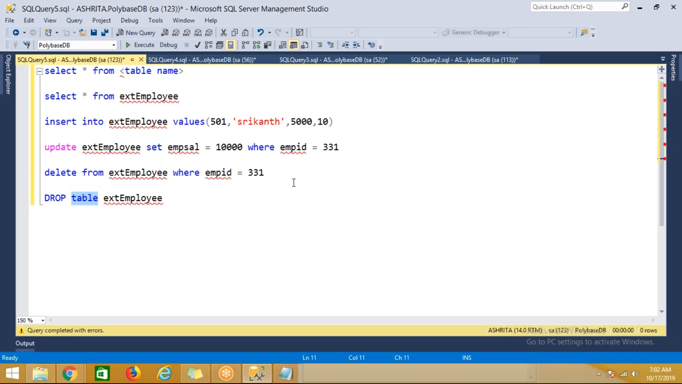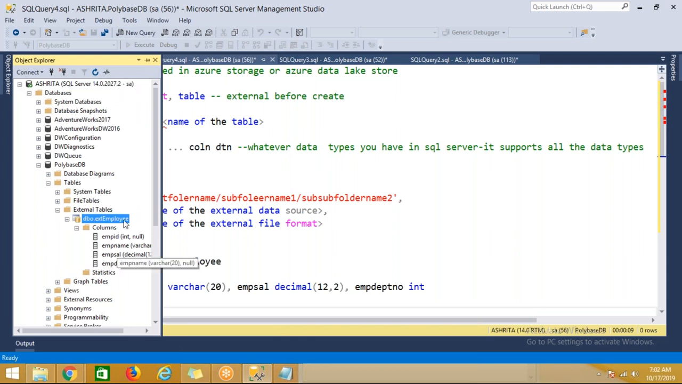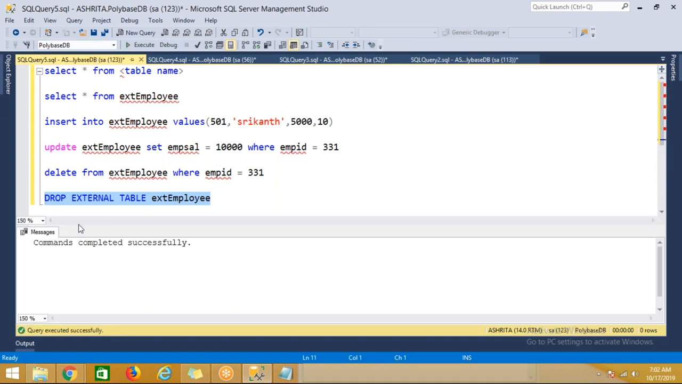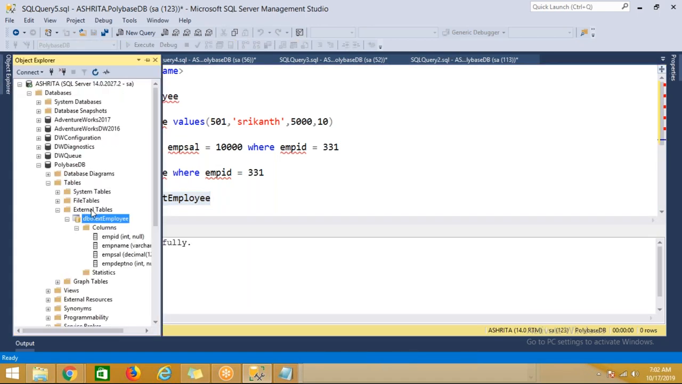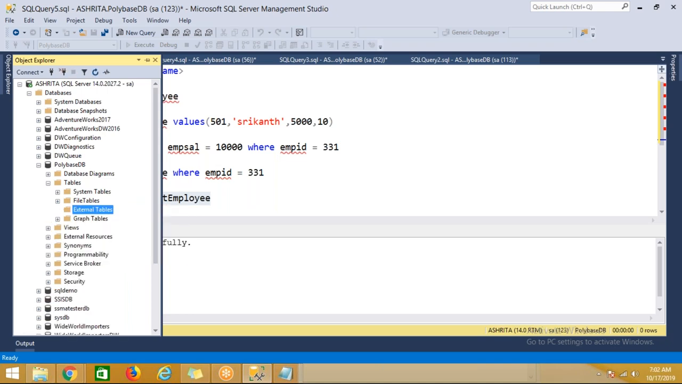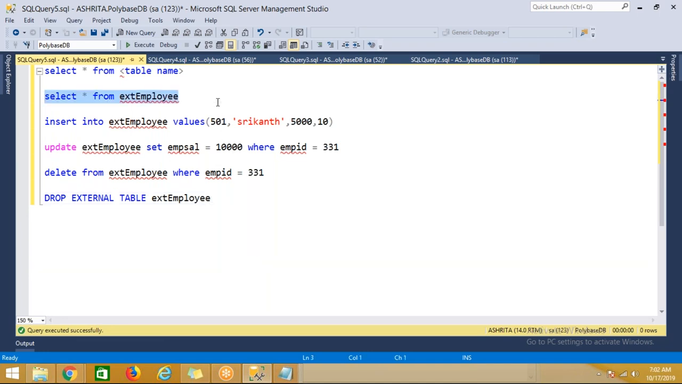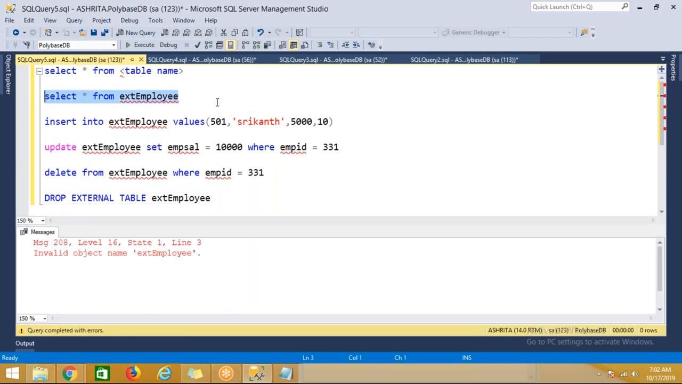If you drop, what happens, you know, only the schema is going to get deleted. The schema that you have created, right? This schema would go. Actually, data would not be in this table, right? I'm deleting, that is dropping. Now try to refresh this and see. It has gone within a fraction of a second.